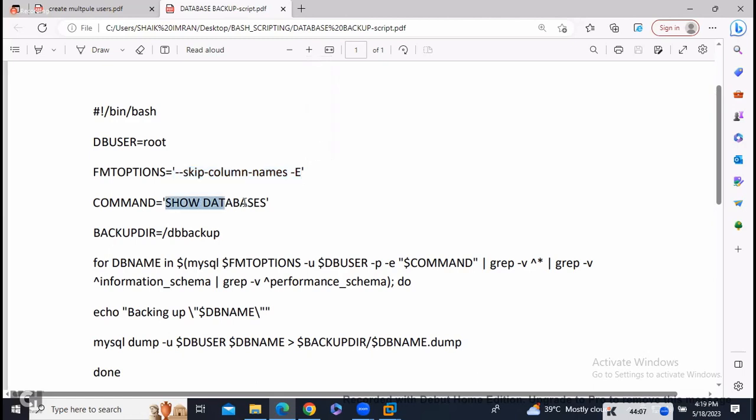Show databases is a command. And then where we need to take the backup: the /db backup directory. Inside this directory, we are taking the backup of the MySQL and test databases, both into the /db backup directory. Those variables have values. DB user means root. FMT options means --skip-column-names -e. The command is show databases. And the backup directory is /db backup.